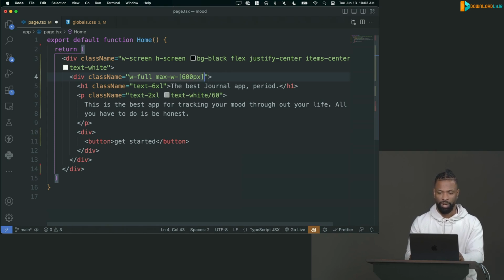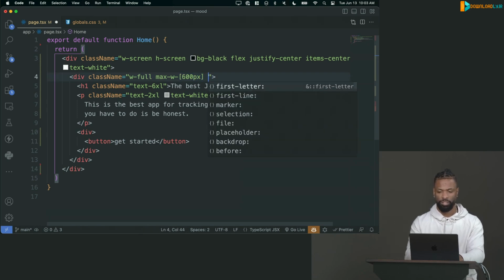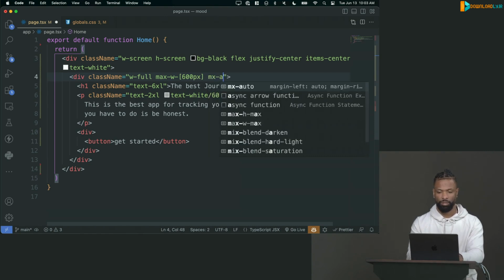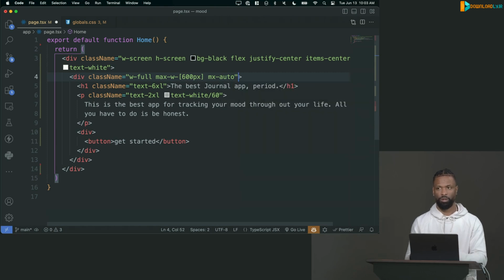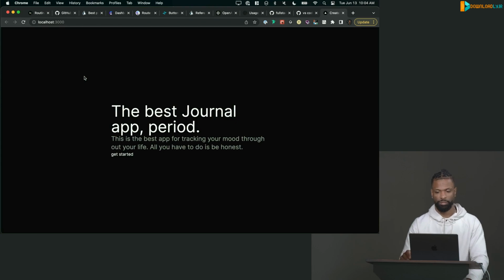So when you put a square bracket around a value like this in a Tailwind class, this means I want to add a custom value instead of some hard-coded value. So I can put whatever value I want here. And then just to make sure it stays centered, you can just say mx-auto, which just stands for margin left, margin right, auto. So it stays centered. And we'll do that, and there we go.